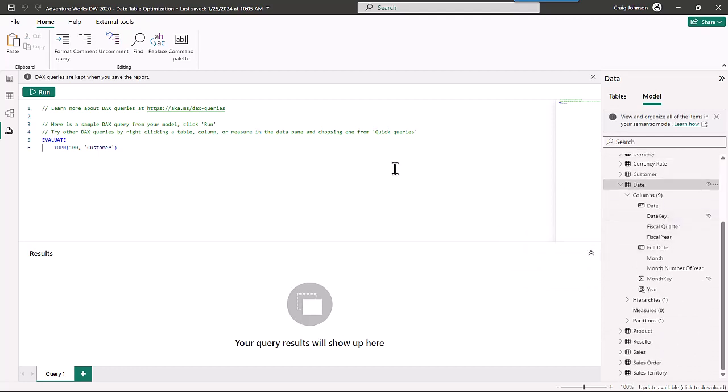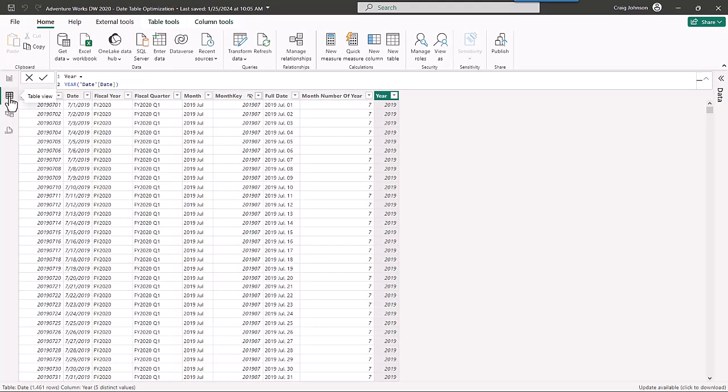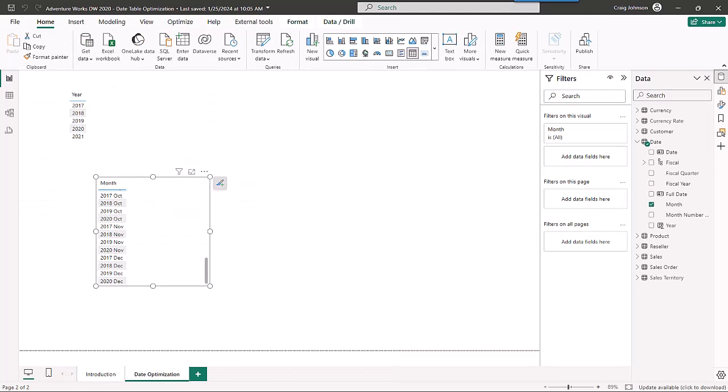So if you haven't used the DAX queries pane yet, you can start to work with that with your data model. So those are some of the options that you have available as you continue to work with your data optimizations with Power BI. Remember, you can download the file below, AdventureWorks 2020.